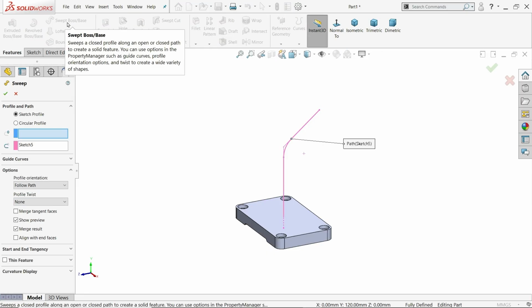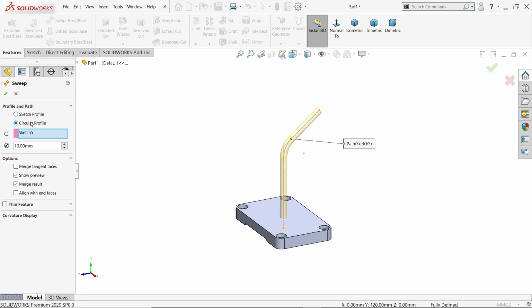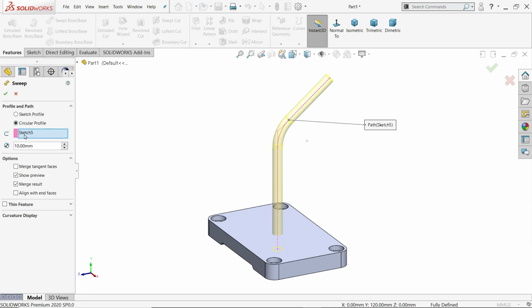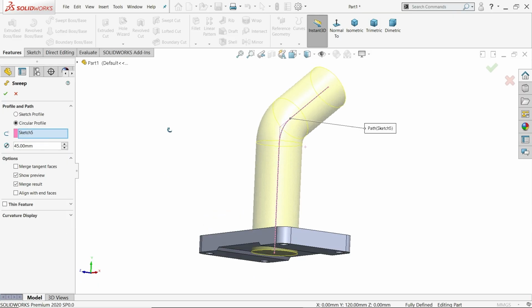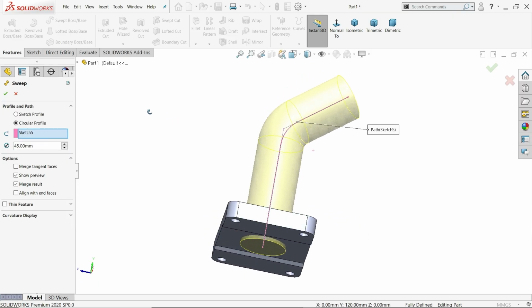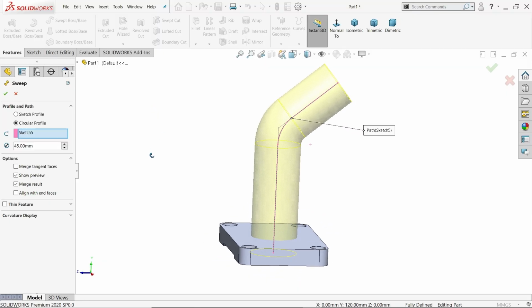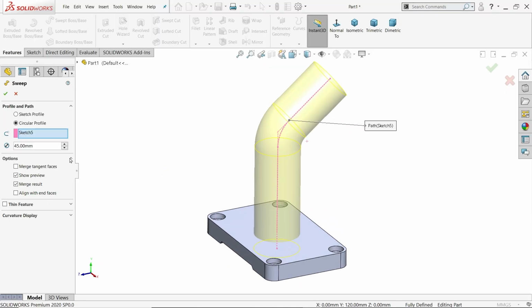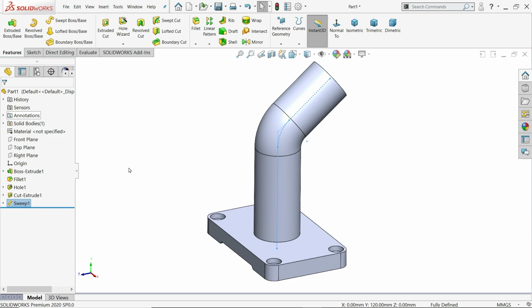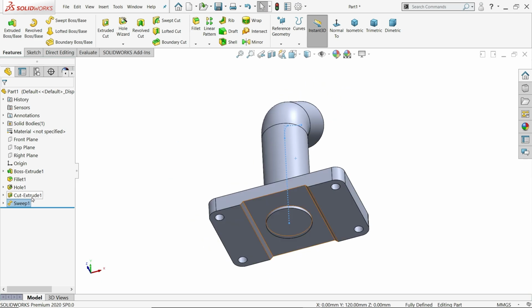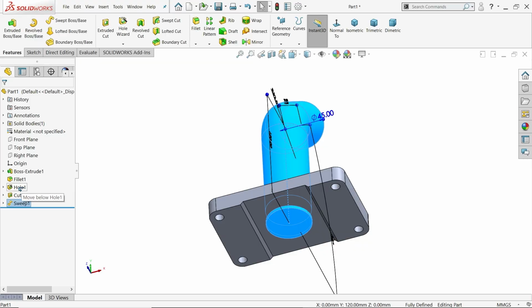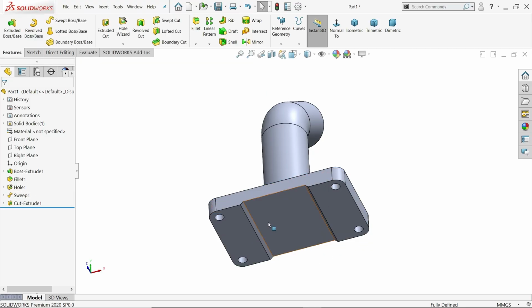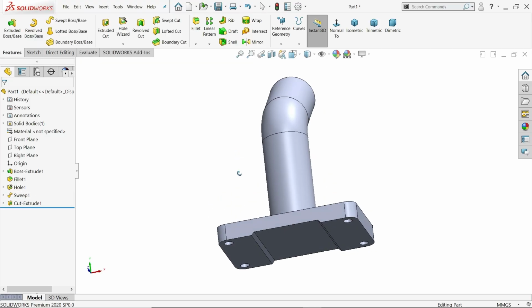Go to swept boss base. Here one option, circular profile. See, the path is selected, diameter and that is 45 millimeter. Say yes. Now if we simply drag this upside, now see, it's trimmed from here.